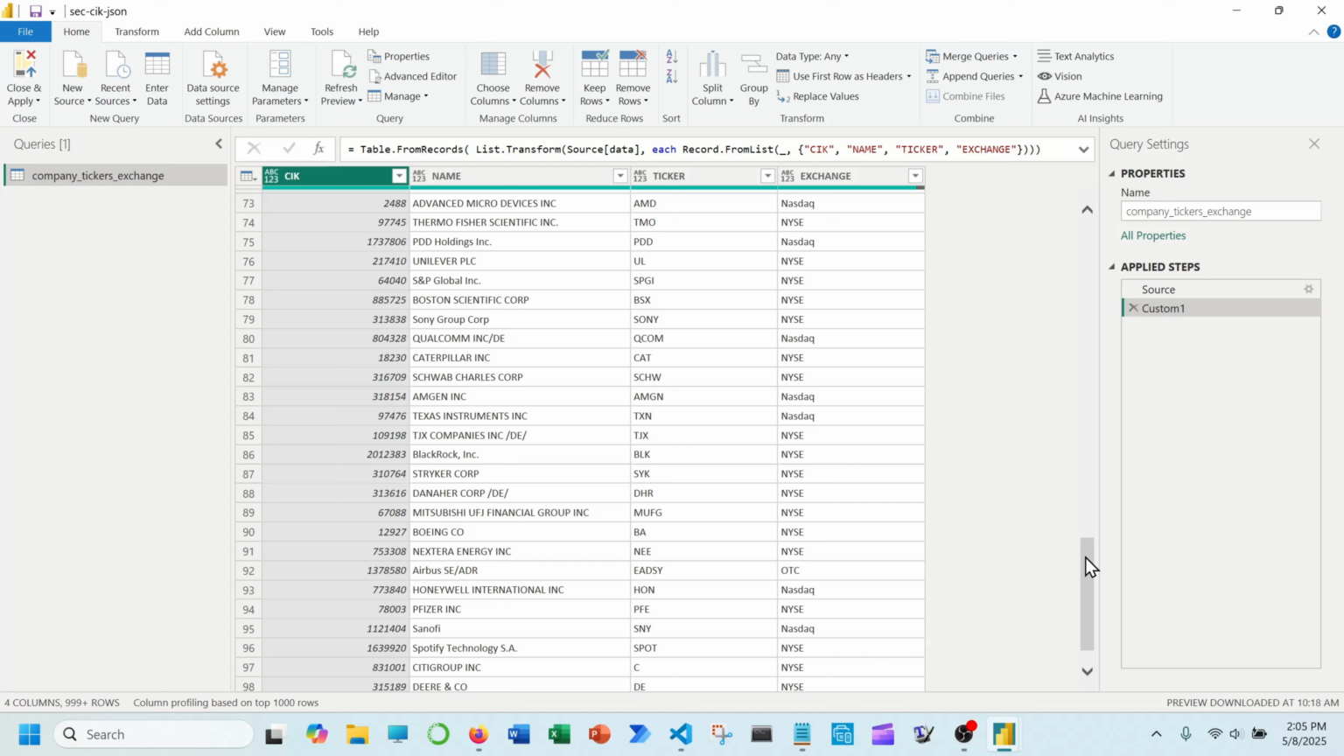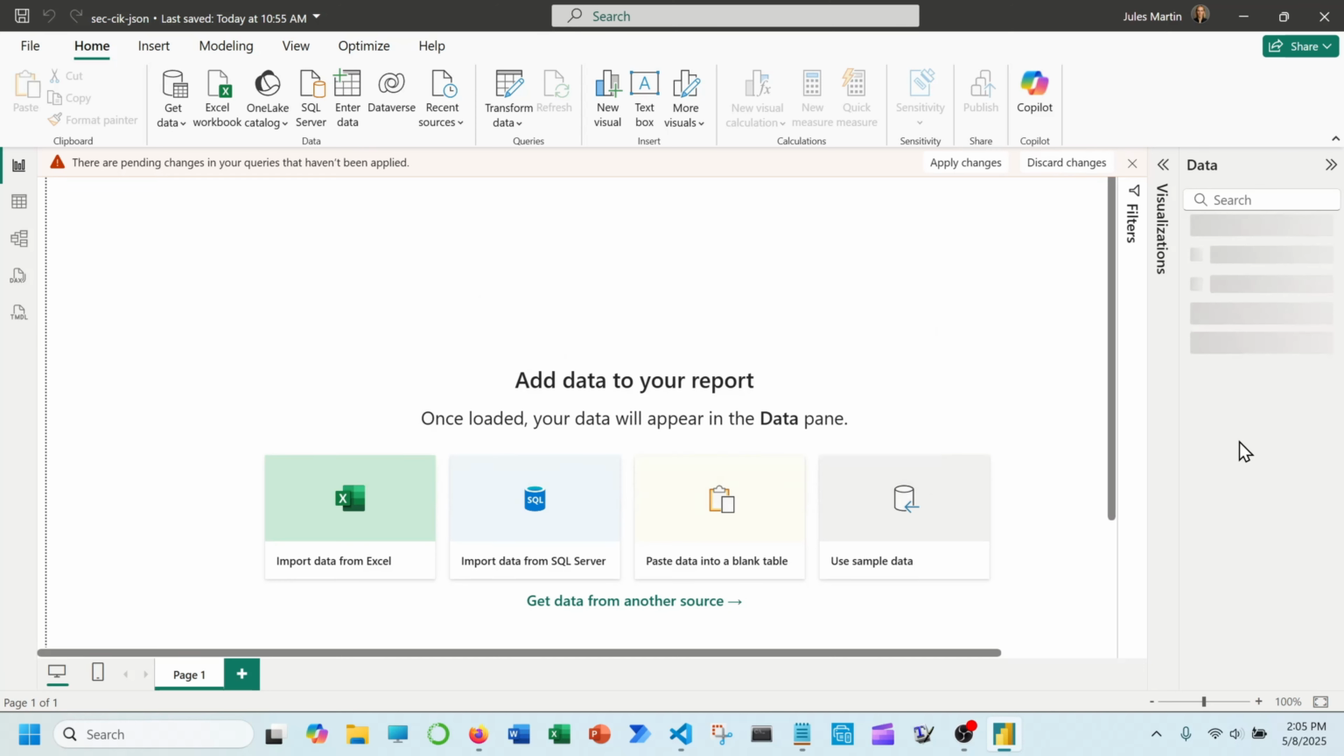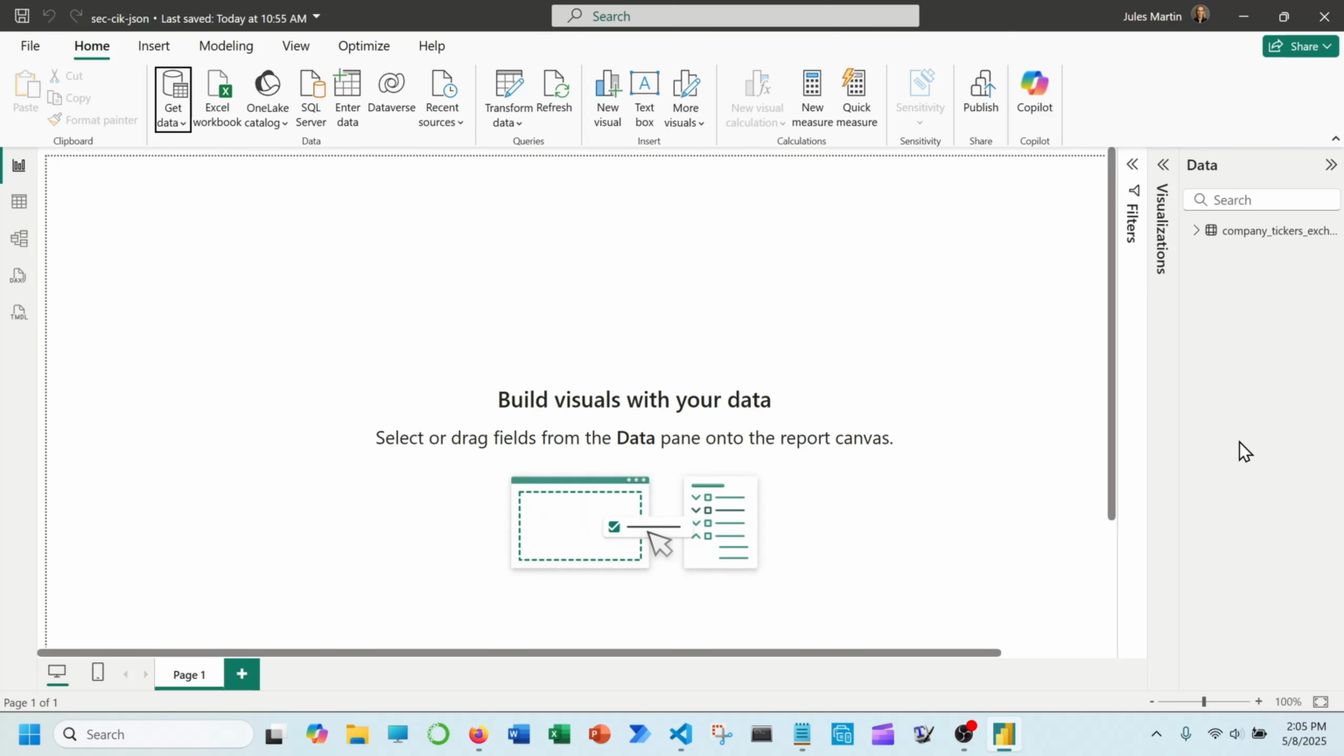Now that we've got our structured table, we can go back to the Home ribbon and click Close and Apply. Give it a moment. We have about 10,000 records that got loaded. And from here, we can create a couple of quick visualizations.